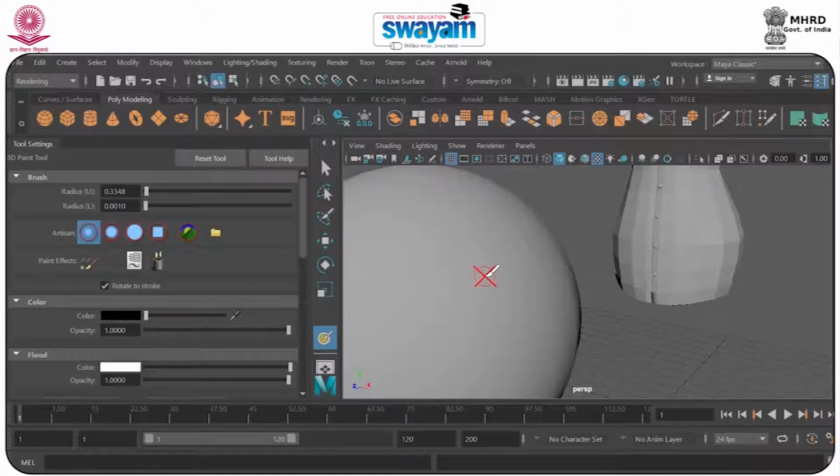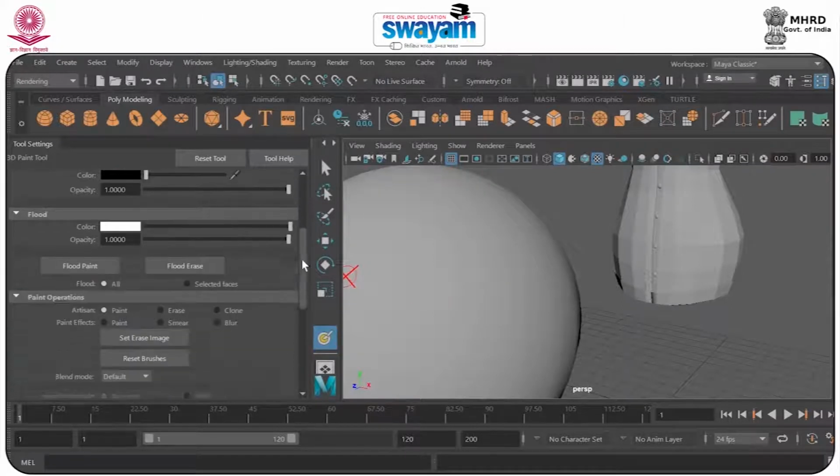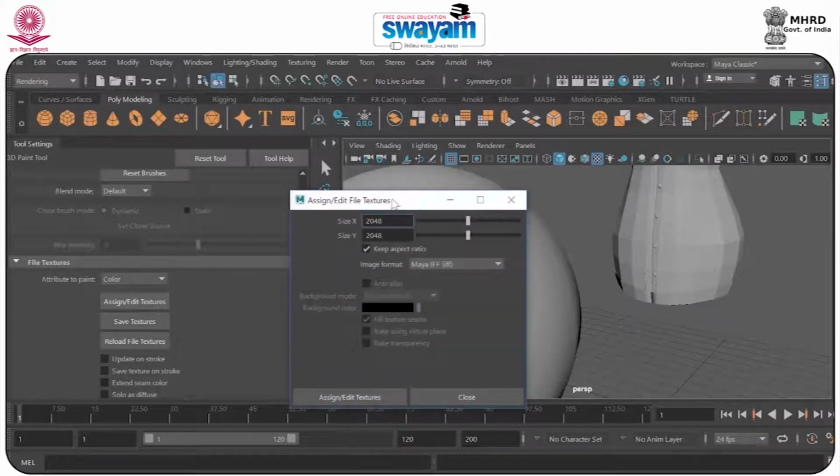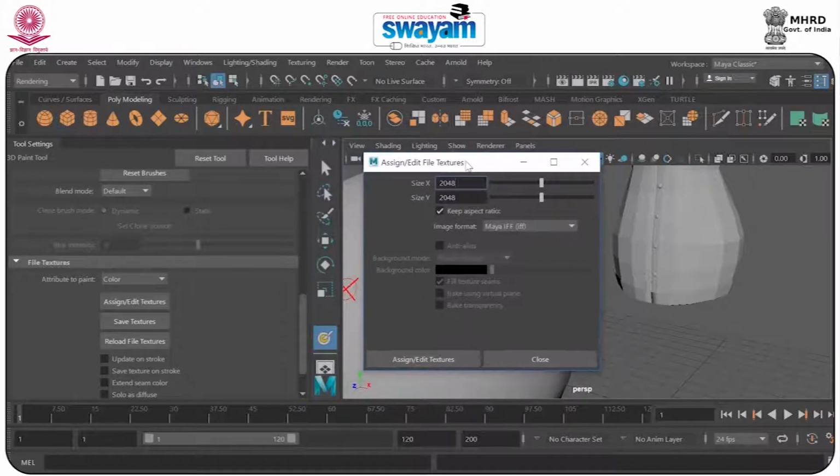So what happens now, if I go down, as you can see, we have file textures. You have to define the proper space where your texture will go, where your texture will be saved, and where it will generate some cache memory. So file textures is very important. Assign edit textures, just click over here. You have assign edit textures.